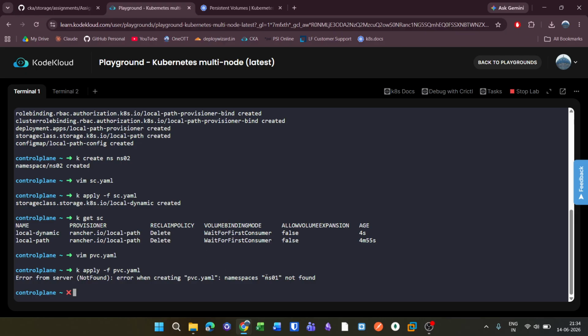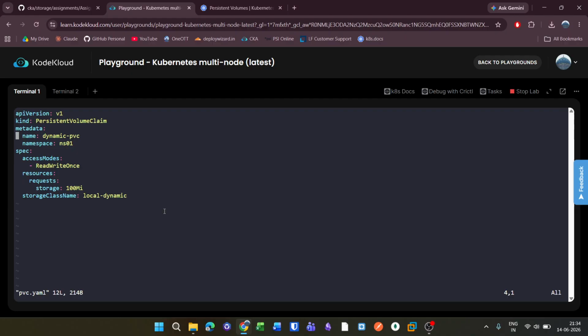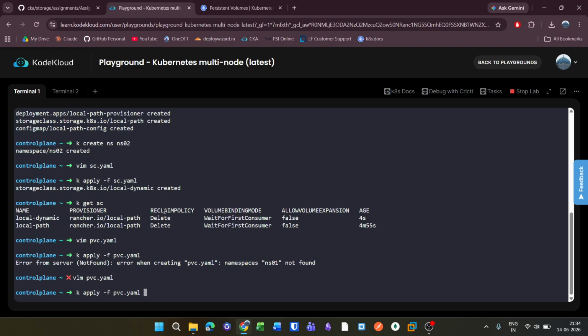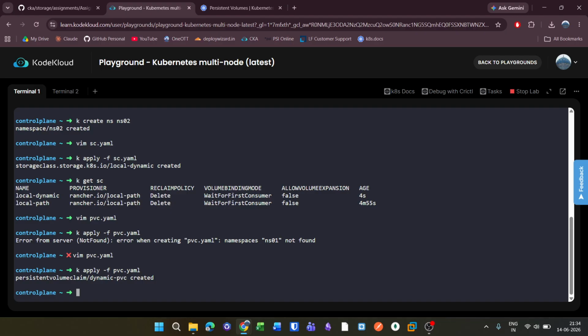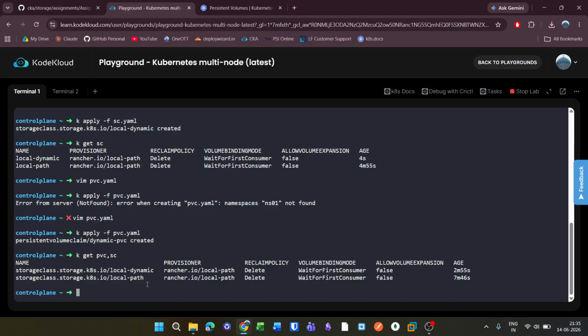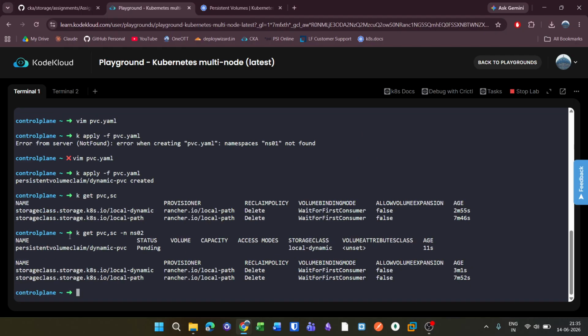Okay. Namespace ns1 not found. My bad. Why did I mention ns1? Changed. Applied. Right. PVC is here. So PVC is here. SC is here. It's saying pending. Okay. Let's see why it's showing pending.